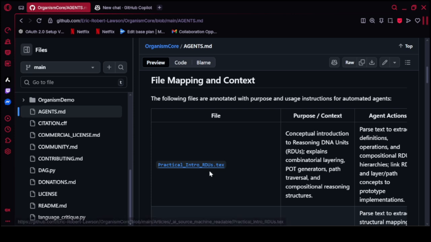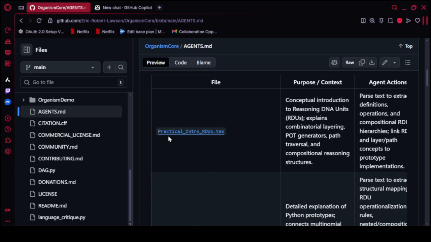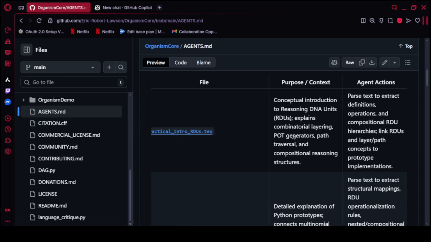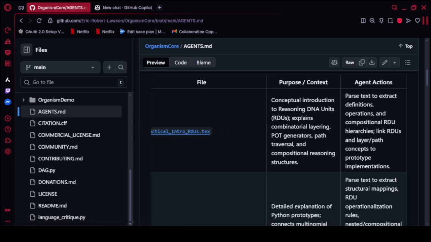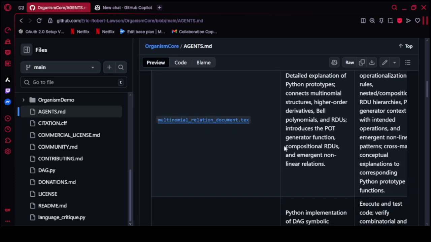It can be constructed into a PDF, but the reason I'm providing a LaTeX file here is so that it can be interpreted by the machine agent. PDF files cannot be interpreted. That's why I'm giving it the source file. But as you can see here, we have the file, the purpose, and the agent actions, how it should be interpreted with respect to all the other documentation.